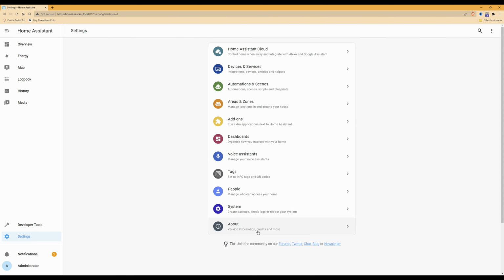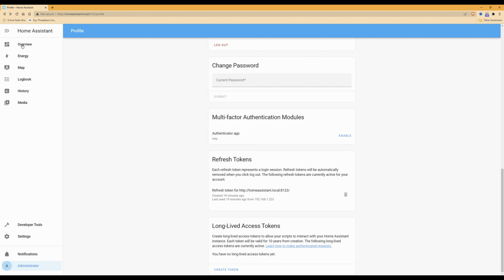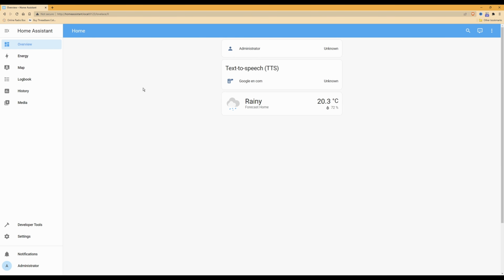So we'll go back, and then if we click about, you will see that it's presented us with Home Assistant, the version, the supervisor version, the operating system version, and also the front end version. And also there's various options that you can select for the license, help, change log, bug reports, feature requests, merchandise and so on. So let's go back to the overview, and that configures setting up Home Assistant for initial use. In another video, hopefully coming up in the next one, we'll be going into detail further.